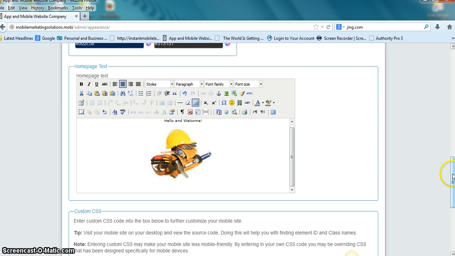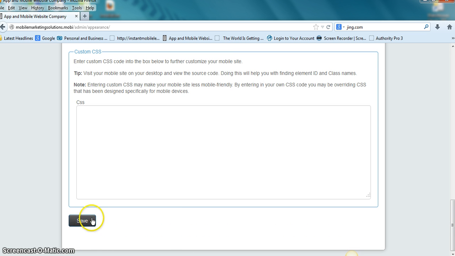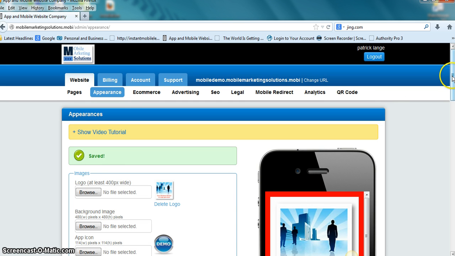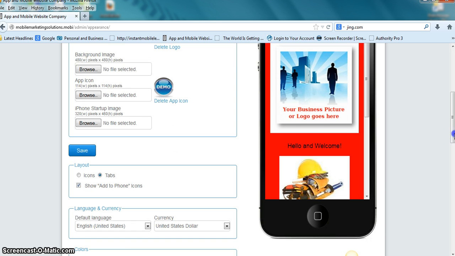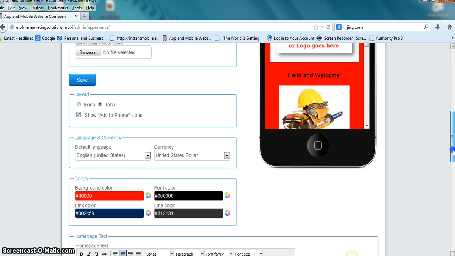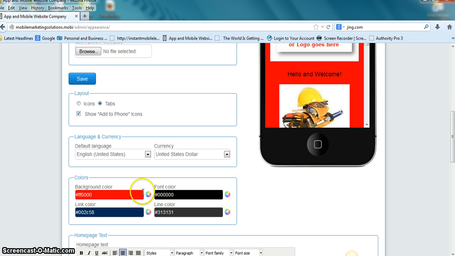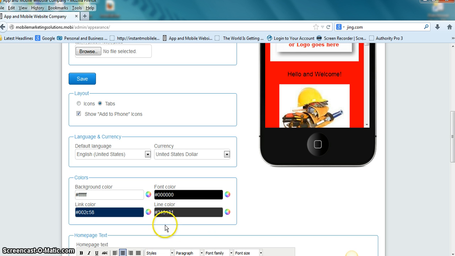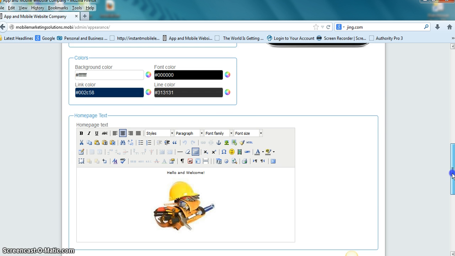Okay, we go to the bottom of the page. We hit save. And here's that red we were talking about, that red background. Here is our verbiage, and here is our image. But let's go ahead and go back. Let's change this back to white. Show you how easy it is to adapt and change.